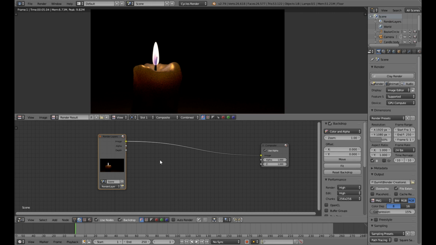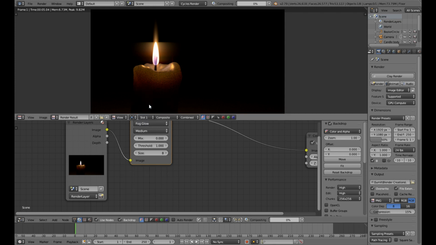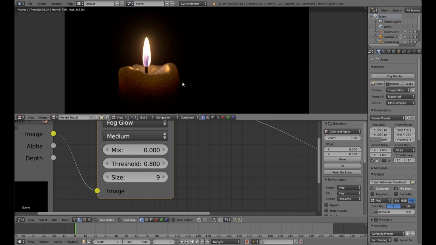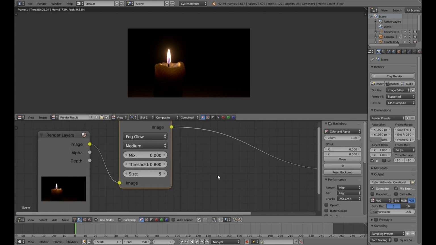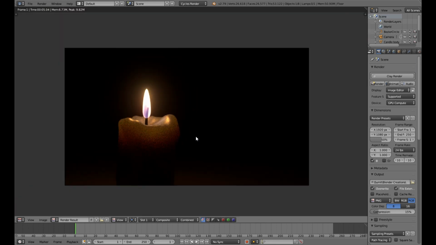Now let us add some glare or glowy effects on the flame. So just hit Shift A, go to Filter, and select a Glare node, and instead of Streaks, I'll select Fog Glow, and the threshold I'll set to 0.8, and increase the size to about 9, and we are done with it. Voila, we have created a pretty good render with Blender.